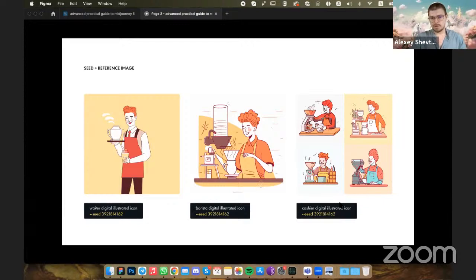And the third try, the cashier is first, it's not a cashier, that's a barista again. And no, we have completely lost the style. Everything we have from the resembling parts we get from the reference image. So you can use seeds to maybe add some resemblance, but you don't rely on it.